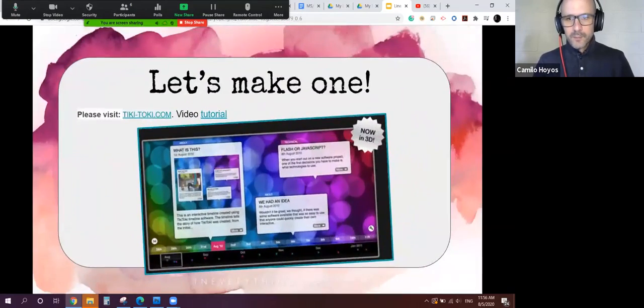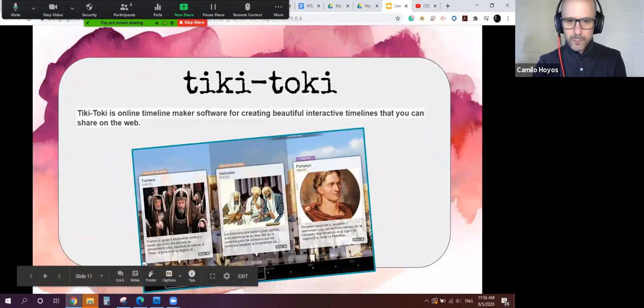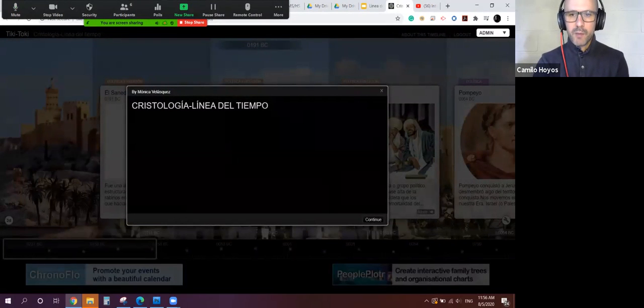Now let's make one. Before that, I'm going to explain how this picture works. As you can see here, I'm going to show you that example because I have it linked. This is something that my friend made for the university, for a class called Christology.